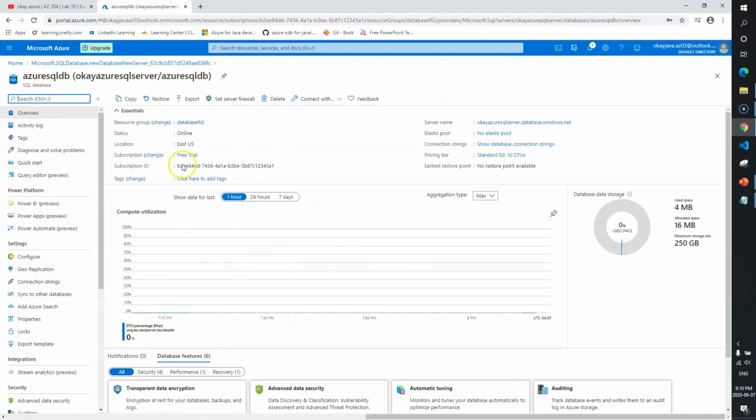Now, if you want to connect to this database, here we have some options. If you want to access the database using Visual Studio or Azure Data Studio, you can make use of these options. Here you can find information like your SQL server name. There is no elastic pool at the moment, and other things.